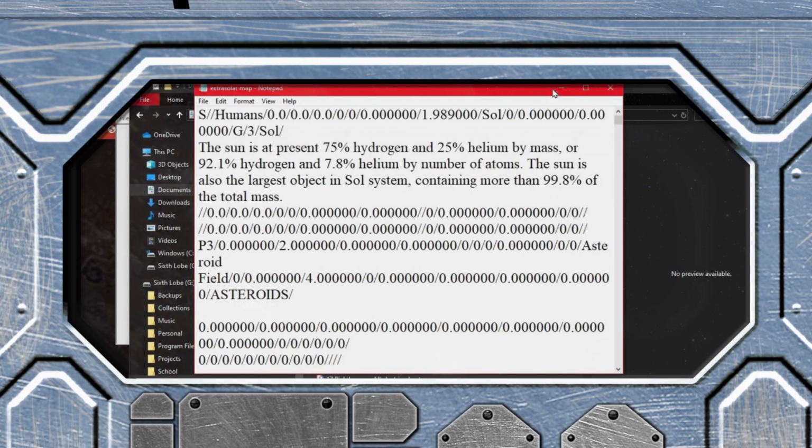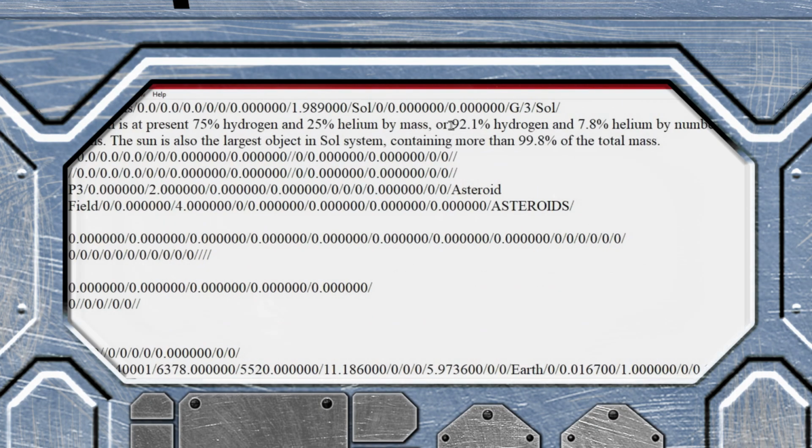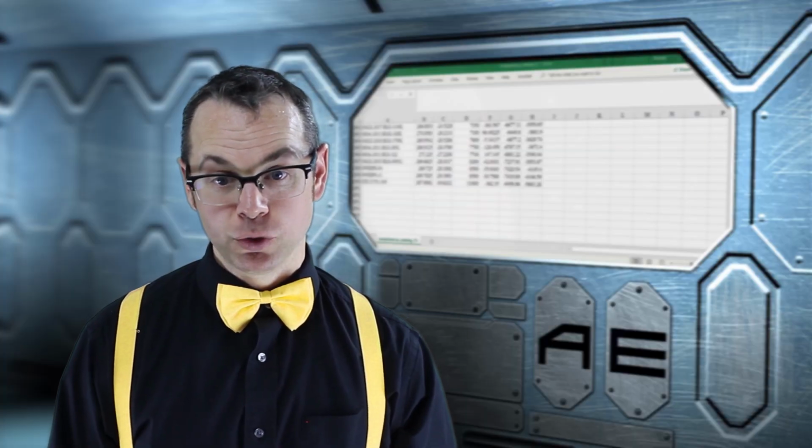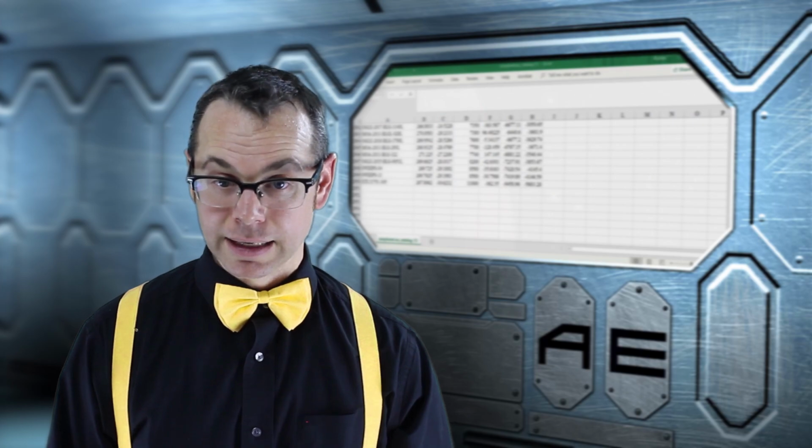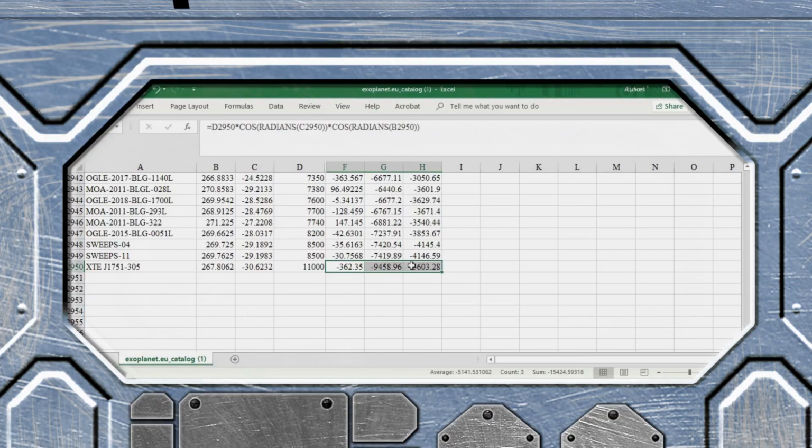Each slash indicates a new entry in a star system's data. Since we can edit this as text, we can semi-automate the process. We just have to translate the information we have here to the format that the program reads. Luckily, spreadsheets can help us out with that.